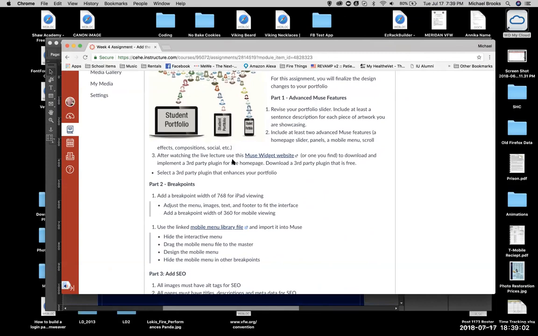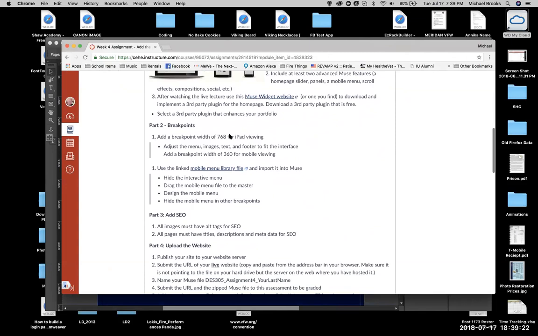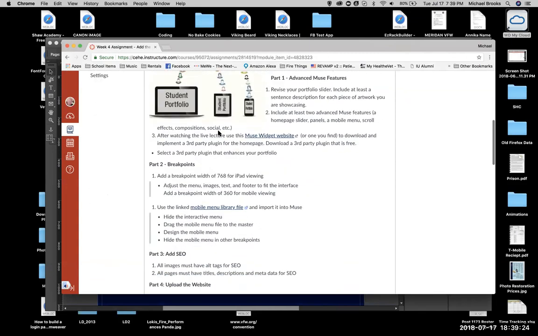After watching a live lecture, use this Muse widget website or one you find to download and implement a third-party plugin for the home page. Download a third-party plugin that is free. Select a third-party plugin that enhances your portfolio. Okay, that's part 1.